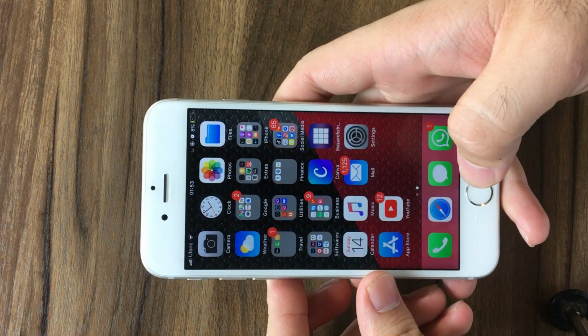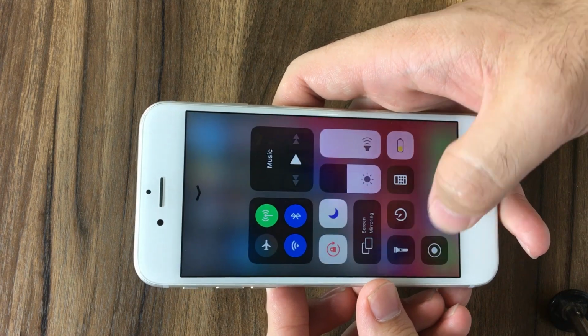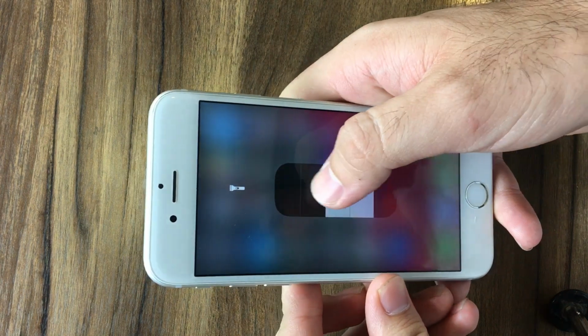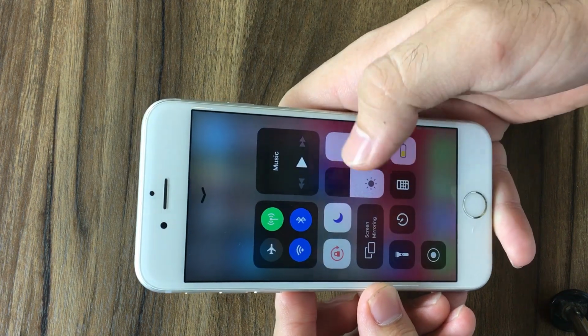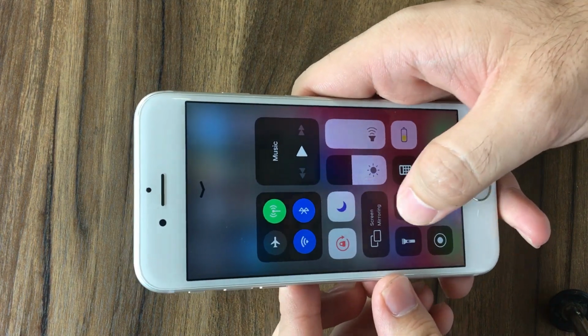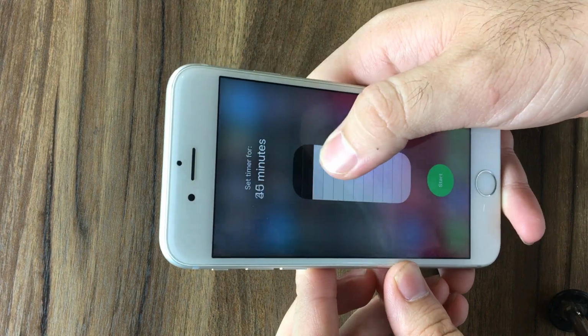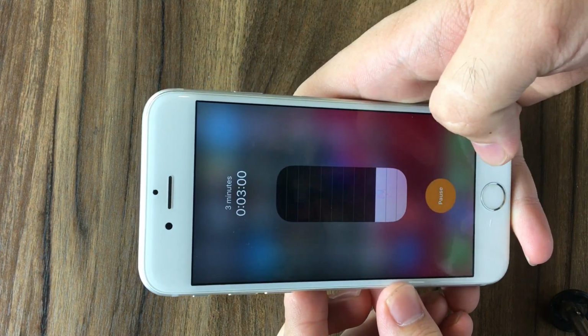Tip number 8 is using 3D touch in the control panel. The control panel gives you quick access to different applications like torch, Wi-Fi, Bluetooth, etc. You can use 3D touch or press and hold to get deeper options. For example, if you 3D touch or press and hold the torch option, you will get the option to adjust the brightness of the torch, or you can set a timer quickly like this and you can start it.